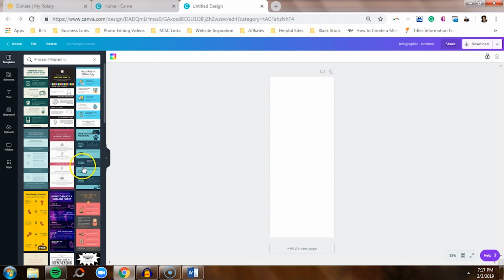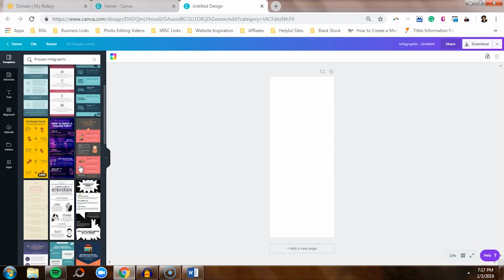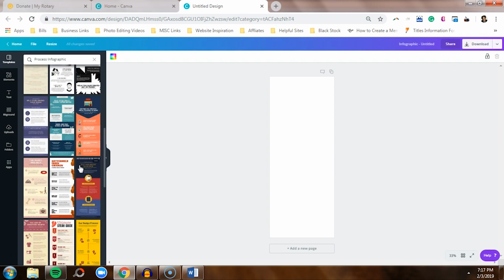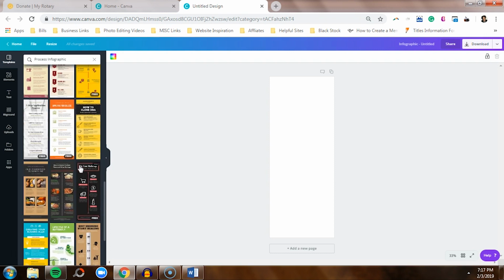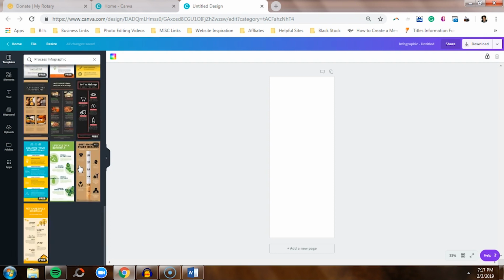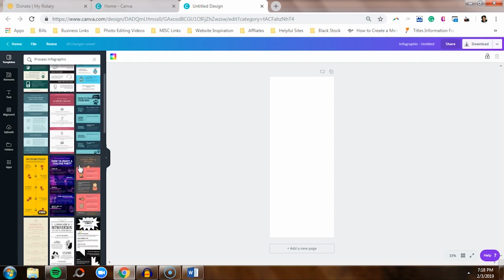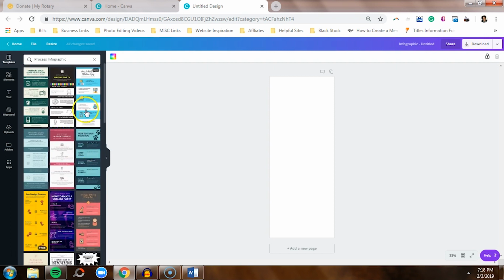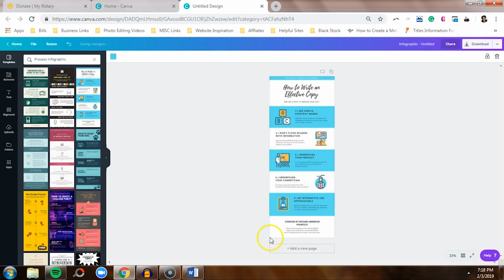Now the Rotary colors are also blue and yellow, so perhaps as you walk through this, you may want to pick a template that's already the color scheme of your organization because there really are a lot to choose from. So I think what I will do is I will pick this one at the top, and we're going to go ahead and click on it to load up that design on the right hand side.